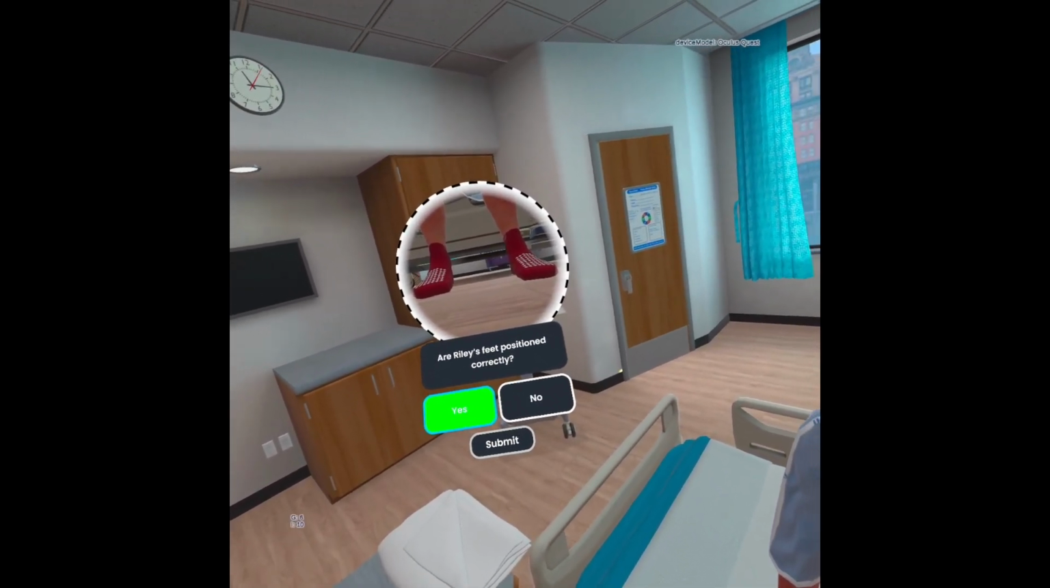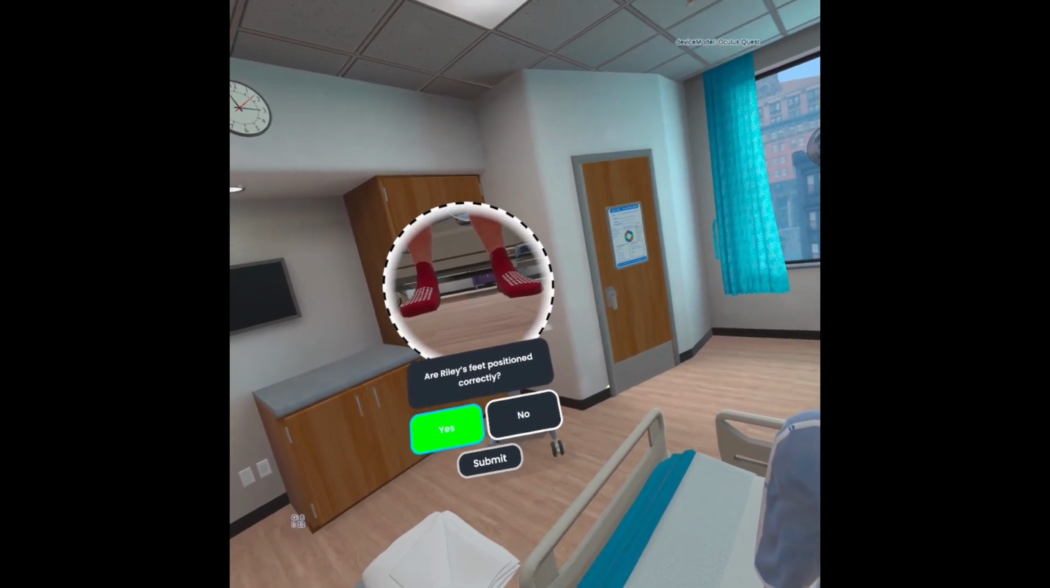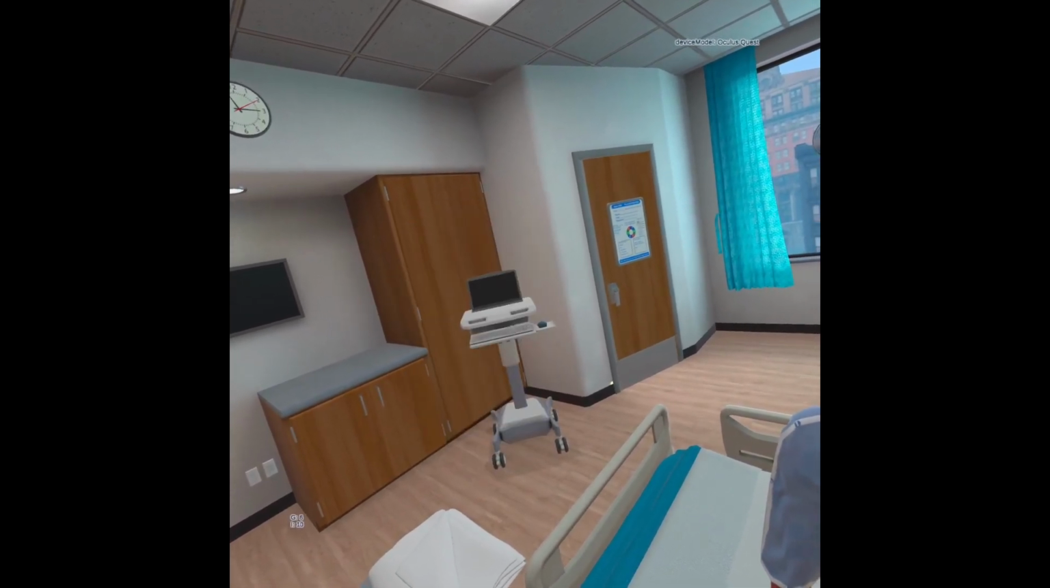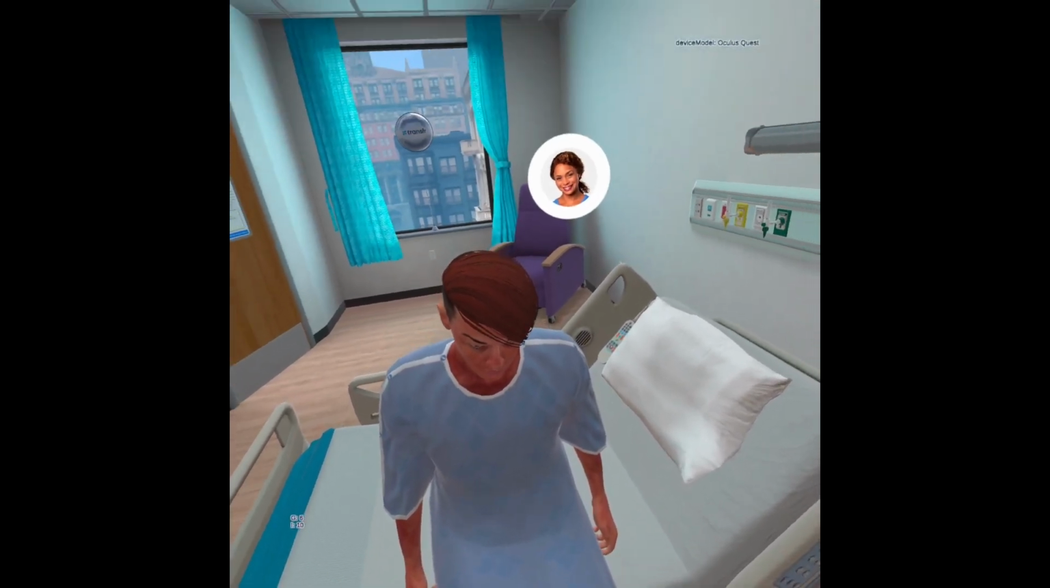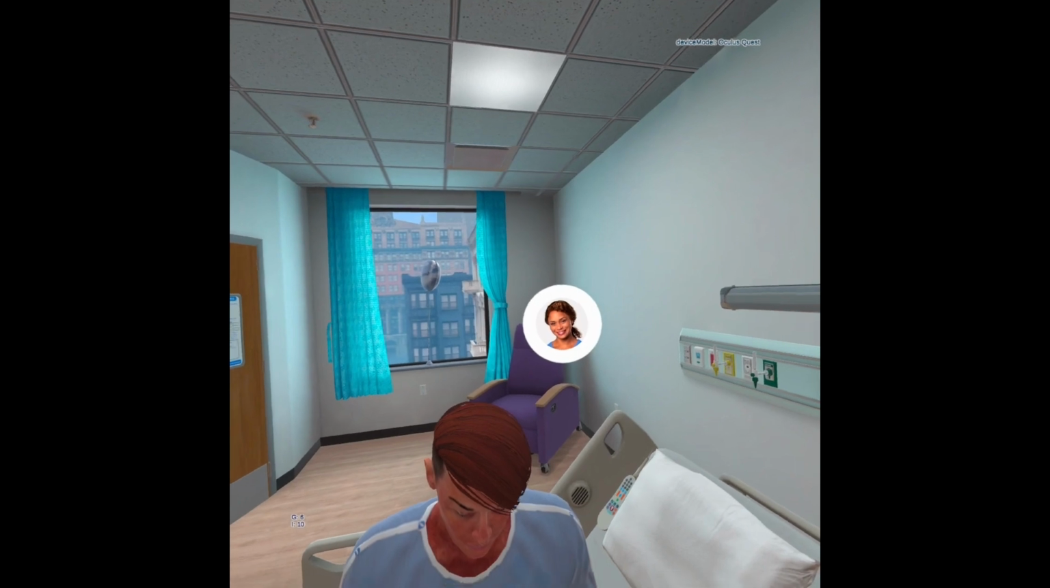Select this. That's right. His feet are flat on the floor and about shoulder width apart. If your patient's feet cannot reach the floor, help the patient scoot closer to the edge of the bed until their feet are on the floor.